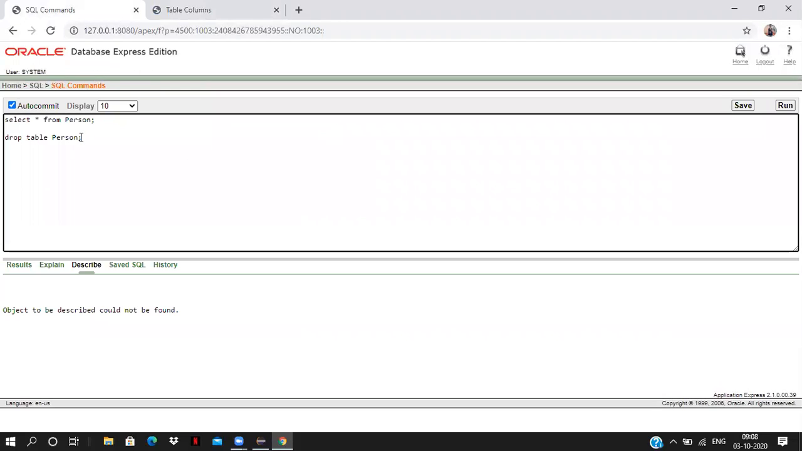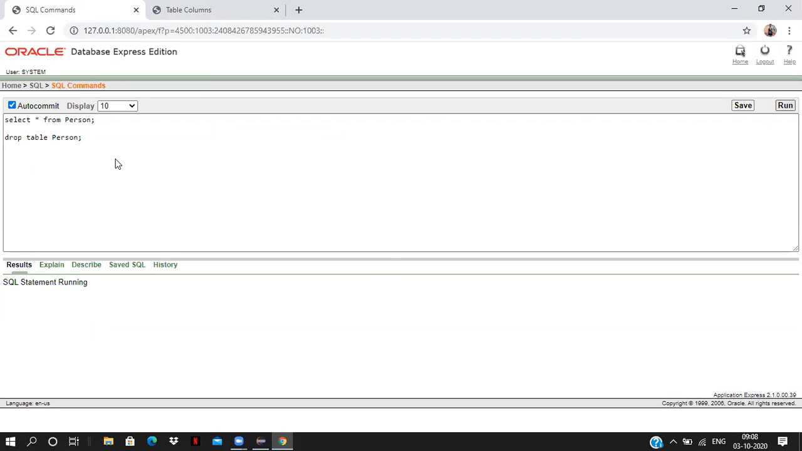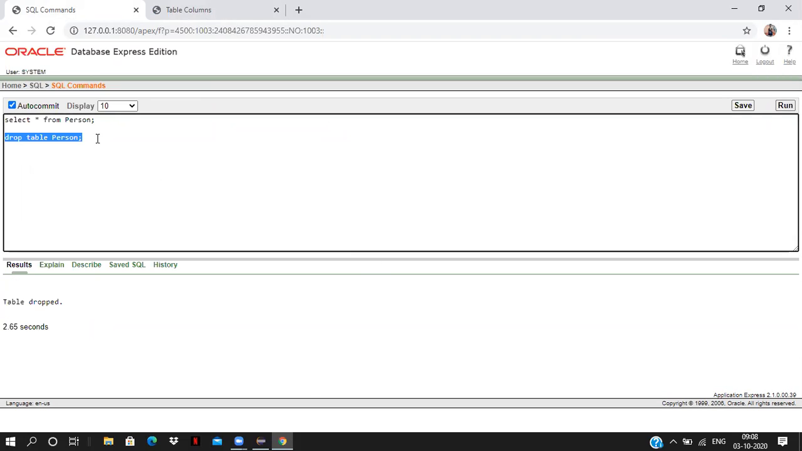Now, I want to drop my table. For deleting the data and deleting the table itself, we have the drop command. So I'll create the table. Create table person. ID is number. Name is varchar type, because name should be in string type. So I'm giving varchar. Age is number.